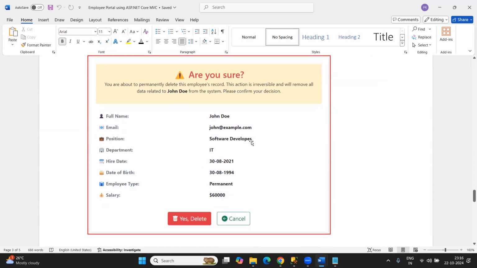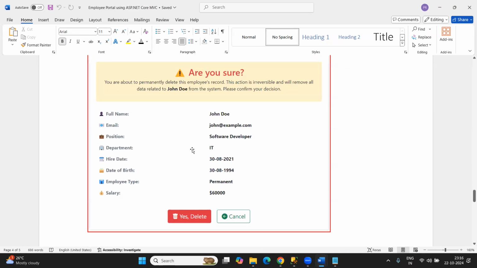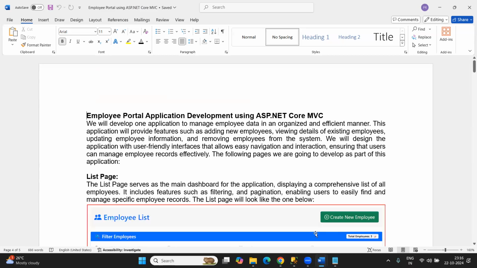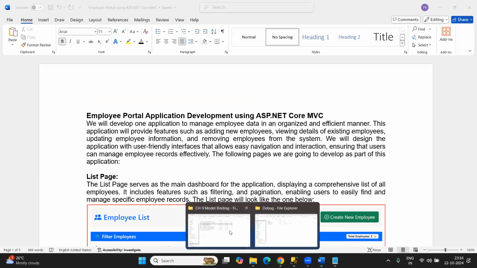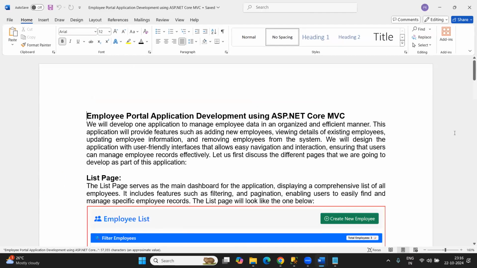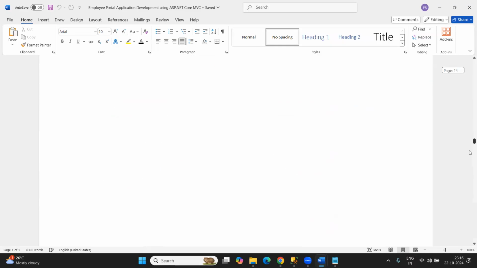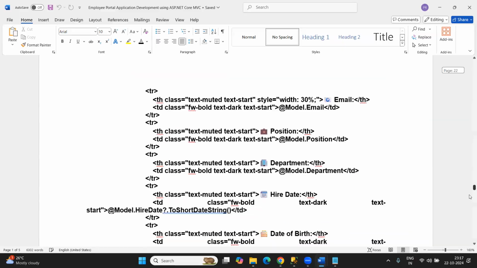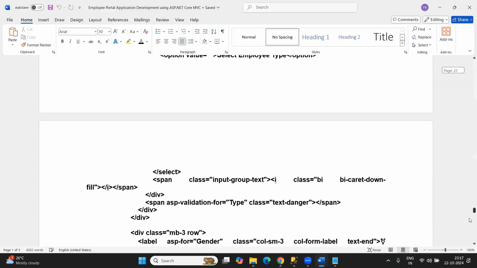Here you can update the data. Here you can delete. Before delete, you need to provide this kind of confirmation message. So this kind of application I'm going to develop, and this is not only the UI, but also the practical implementation I'm going to provide. So how to create these views, how to create the controller's action methods, validations, all these things I'm going to provide.